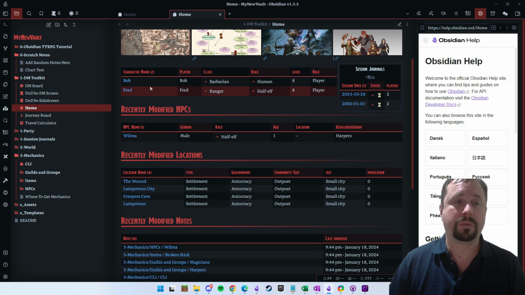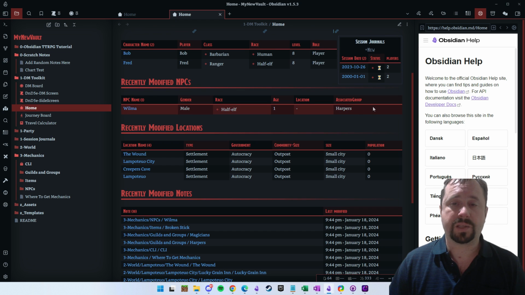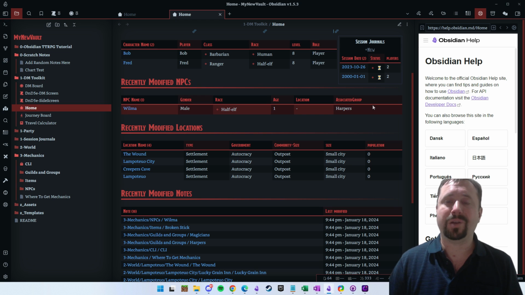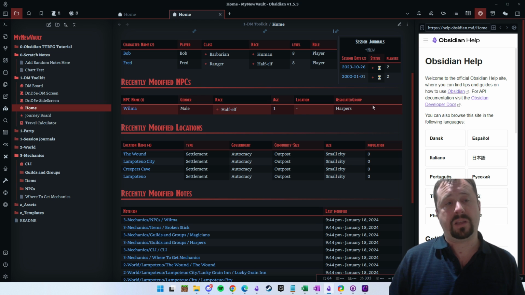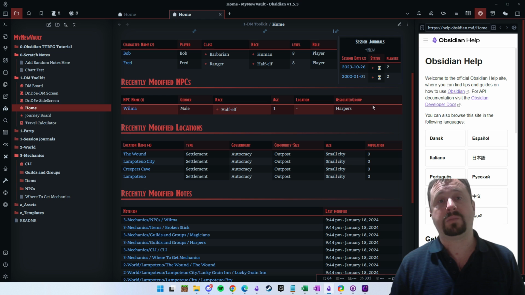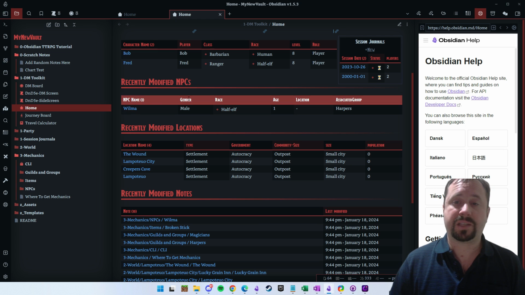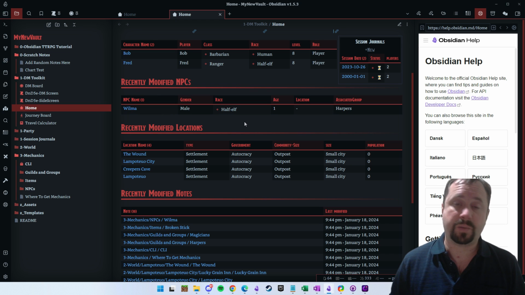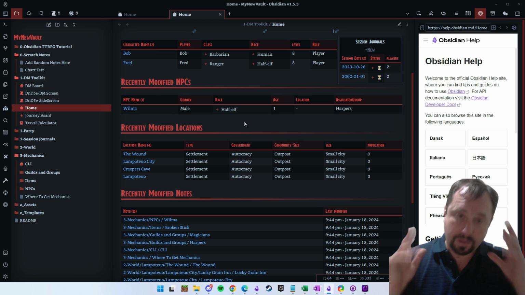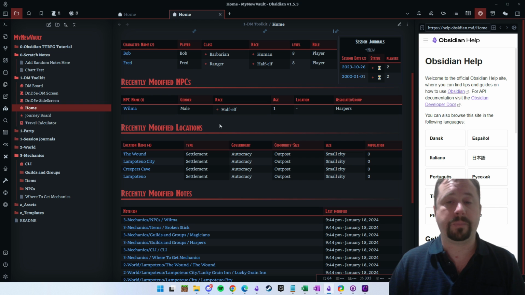So we've got one that's pulling from the players. All right, we've got one that's pulling from the session journals. If we come down here, you can see I've got some recently modified notes. The idea of this being that if you created 10 NPCs before your session, you're actually going to see the last 10 NPCs that you've made in here. So it might be a quick way for you to go, oh, I know where the link to that note is, I can find that.